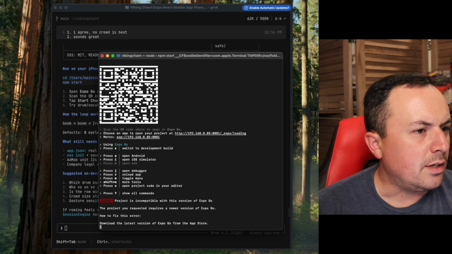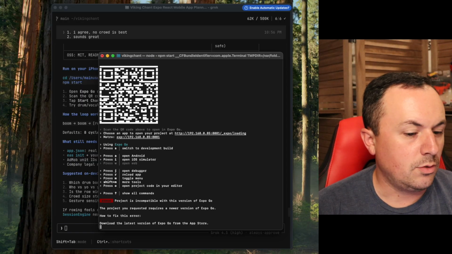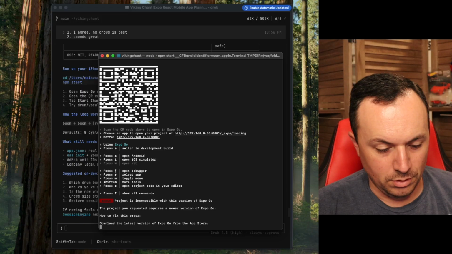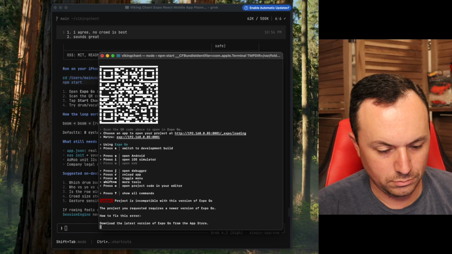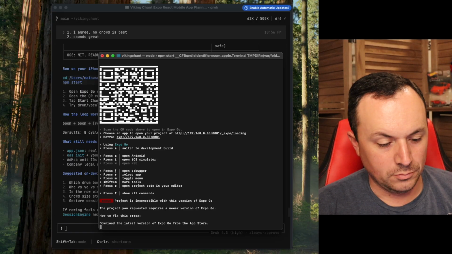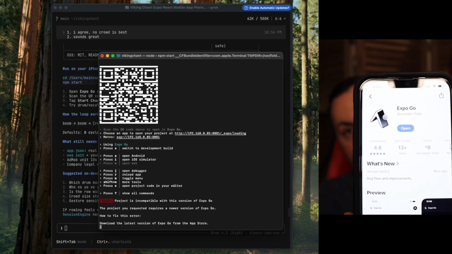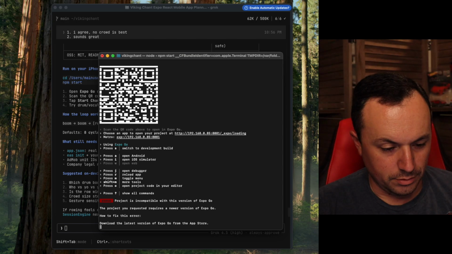So we've hit a snag. Requires a newer version of Expo Go. Way to fix this: download the latest version of Expo Go from the App Store. I can do that. And I will do that right now. Except that I already have the latest version. Unfortunately.